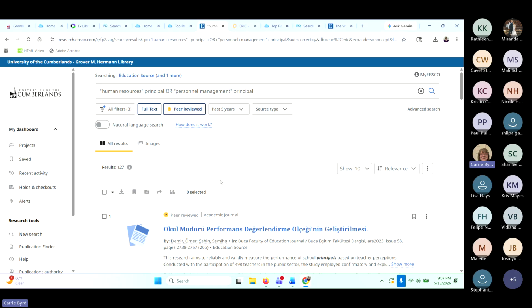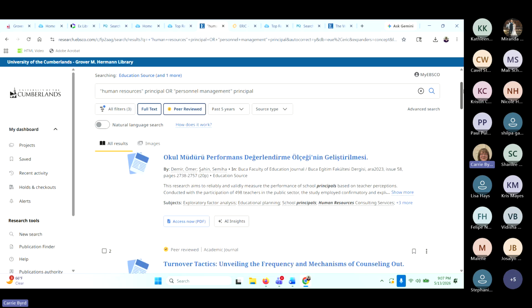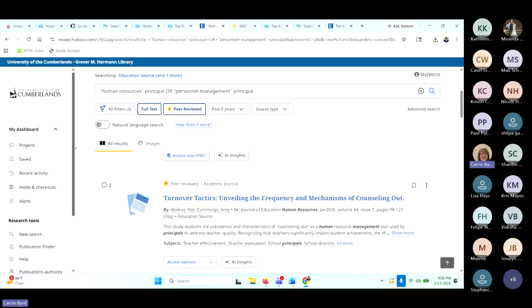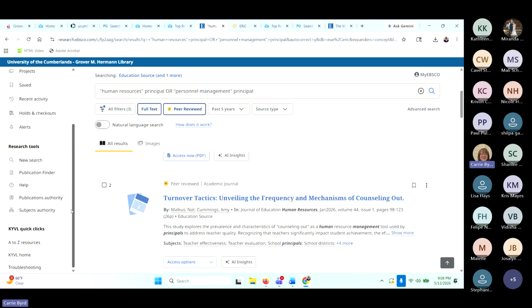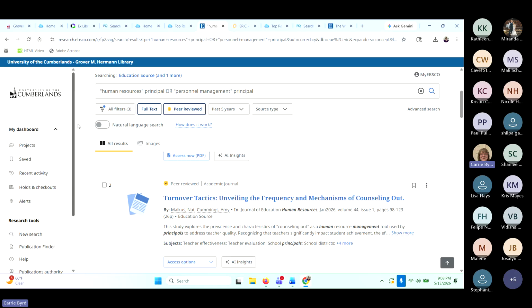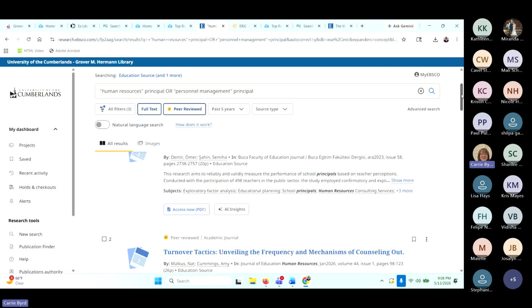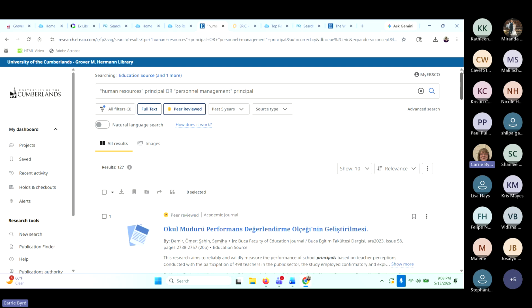We have 127 results focusing on human resources and the principal. Now you're going to see that some of these articles are not in English. I'm going to tell you that you can narrow this by language, but you really can't narrow it by region. Narrowing it by region is very difficult to do. Narrowing it by language is achievable, but there's not going to be enough that you really need to worry about that. We're down under 200 results. You're in good shape. You're golden, okay?